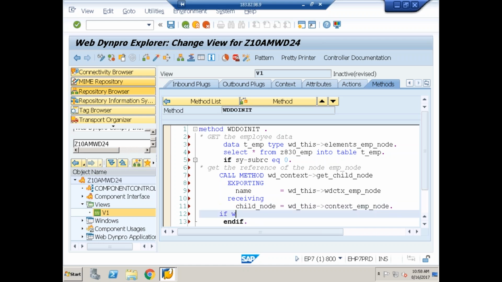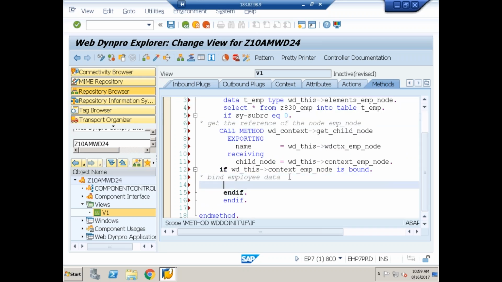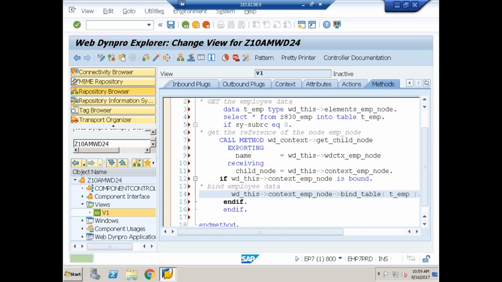Okay, then I'll say if wd_this->context_emp_node is bound, I have to bind the employee data. So here I'll say wd_this->context_emp_node->bind_table. What is the internal table? t_emp. So save it, check it, activate this.